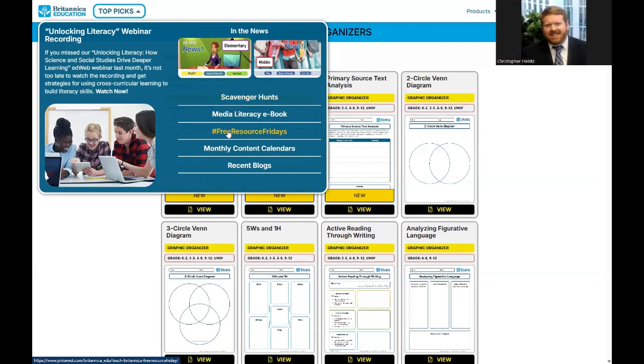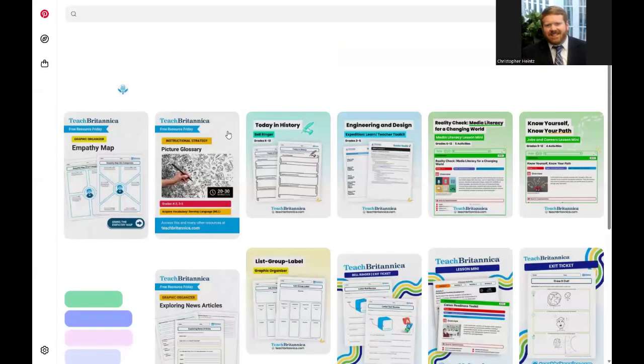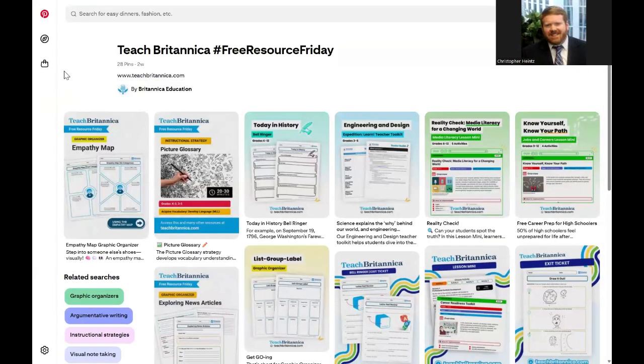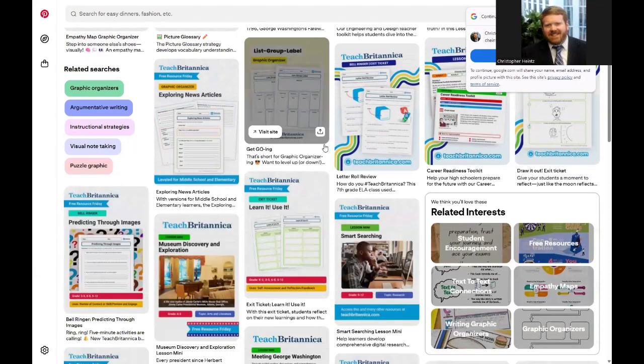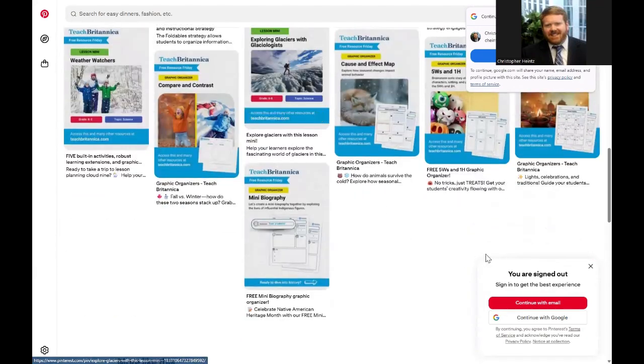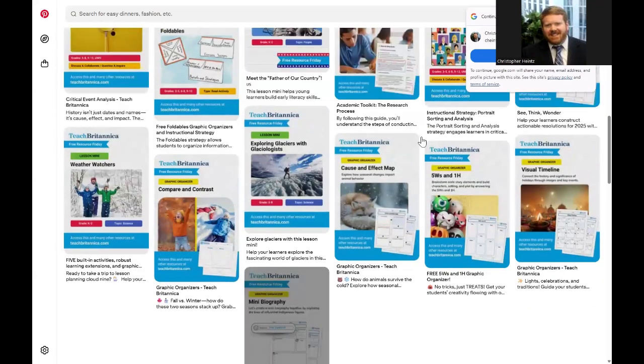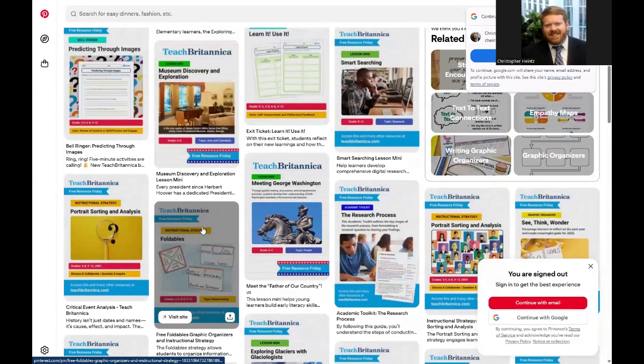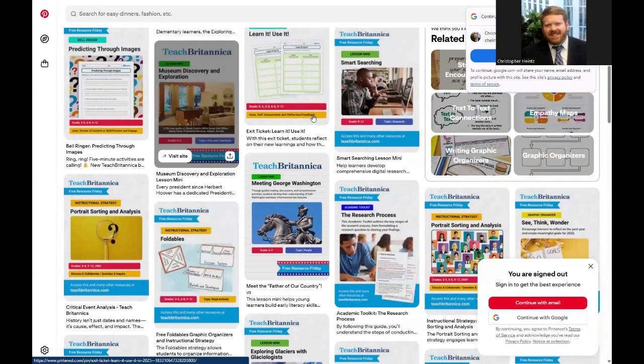And then finally, I want to highlight our Free Resource Fridays. This is a Pinterest board. Each Friday, our social media team highlights one resource from Britannica School, or sorry, from Teach Britannica, and they provide a worked example, a use case for how to utilize that resource in the classroom. And then they've compiled all of our Free Resource Friday resources on this Pinterest board so that you can access all of this content and see how that's been utilized in the classroom.